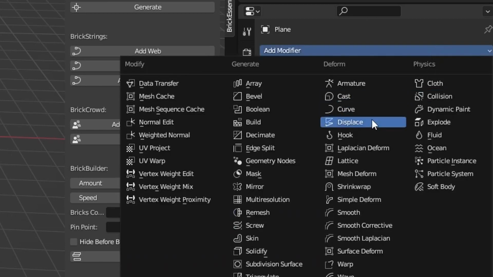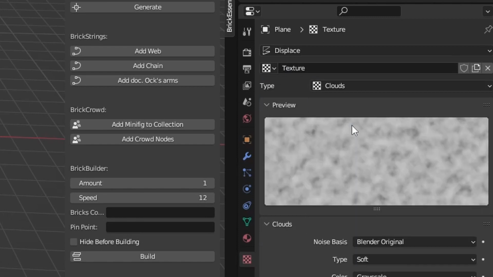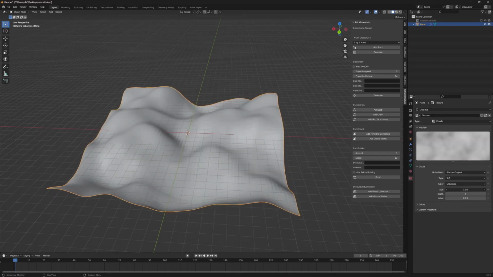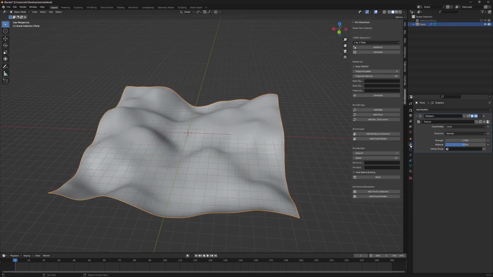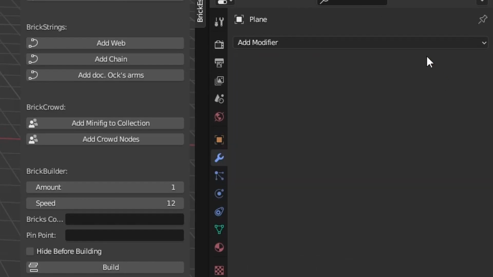Then we're gonna add a displacement modifier. Go to the texture tab and add a cloud texture. Adjust the scale. And back into the modifier tab, we're gonna lower the strength and apply that too.